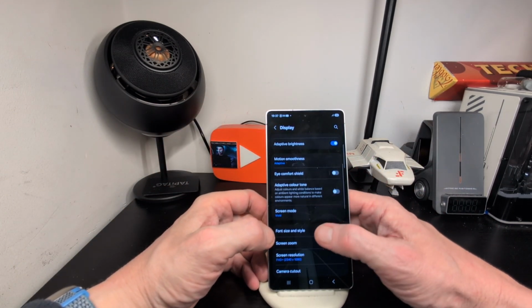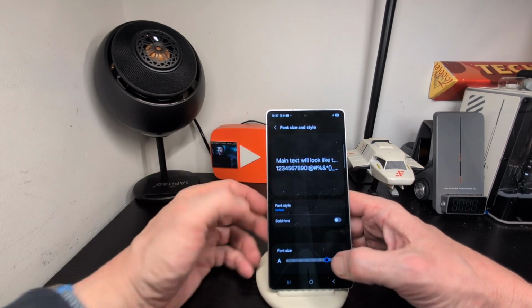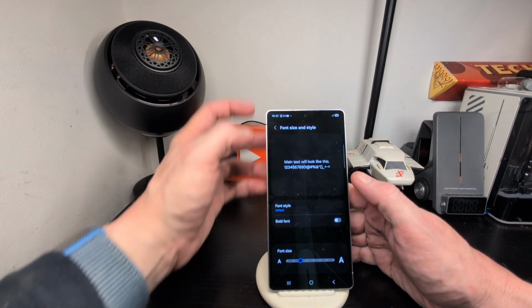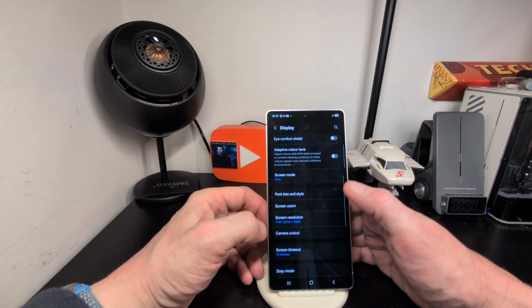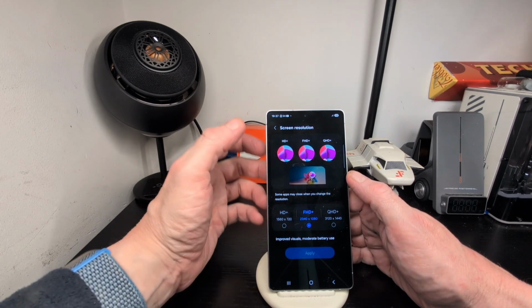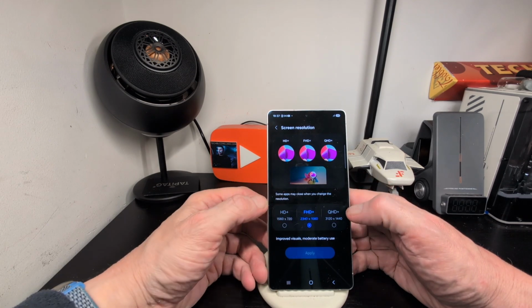You've got your font size. So basically you know how that'll work. You've got your size of text, as you can see here, it's going to grow as you drag it. And then you've got your bold as well. Pretty self-explanatory, that. Screen resolution. Got HD+, FHD+, and QHD+. So that's what you've got there.